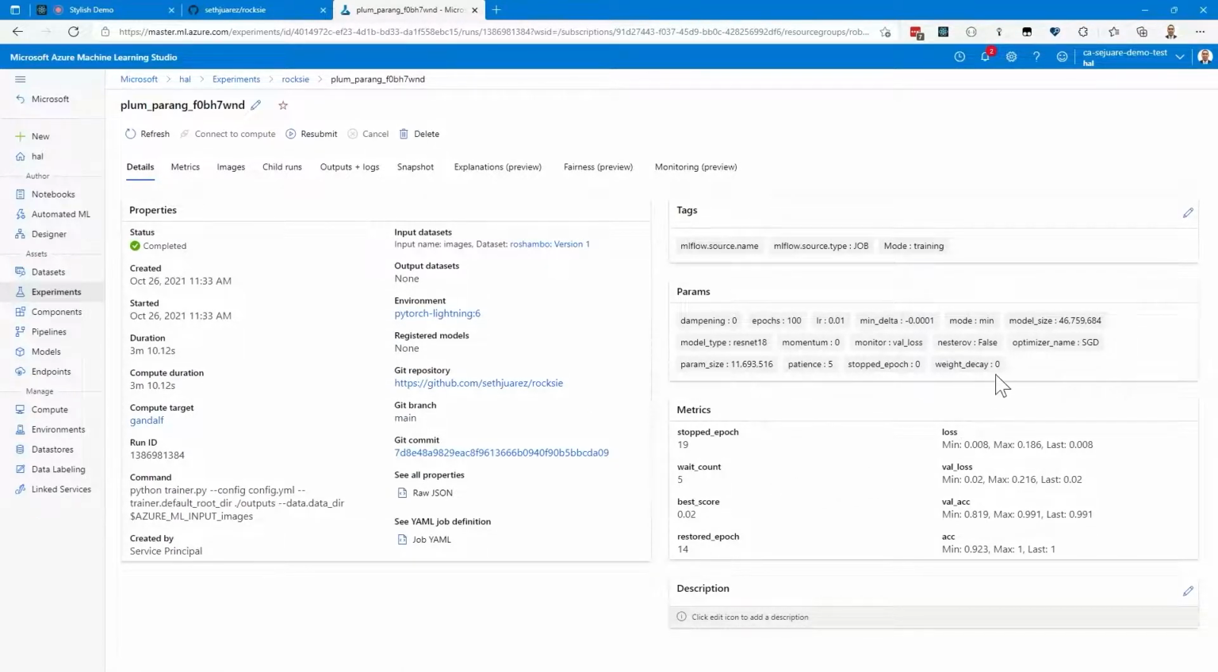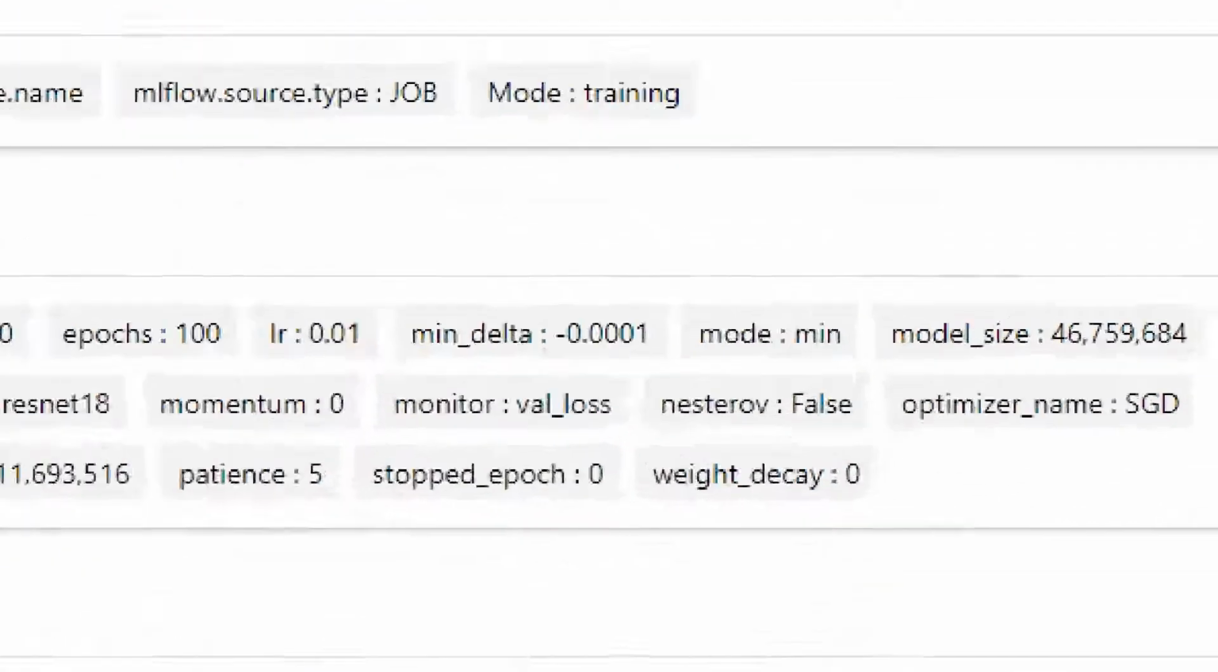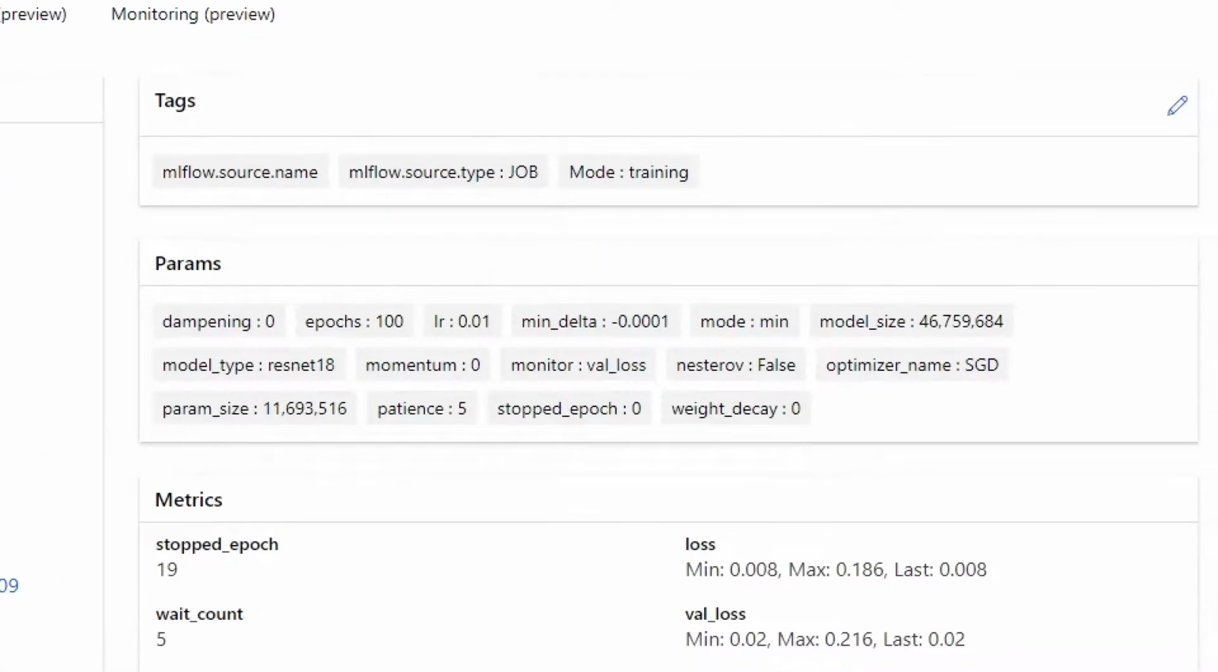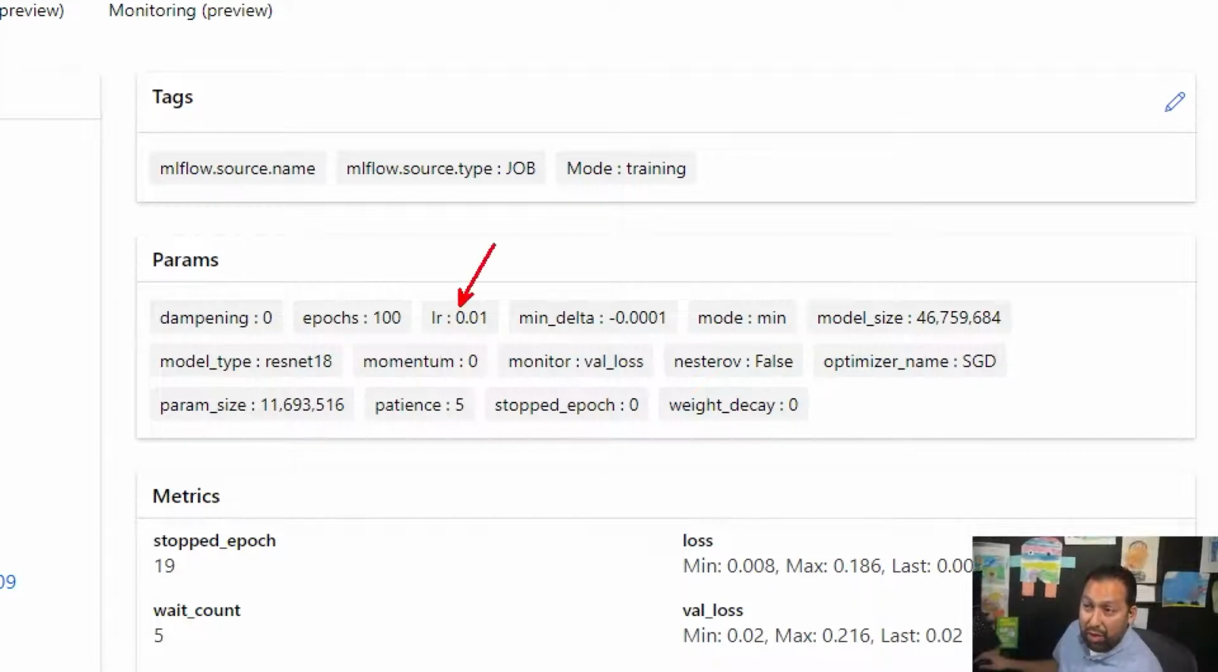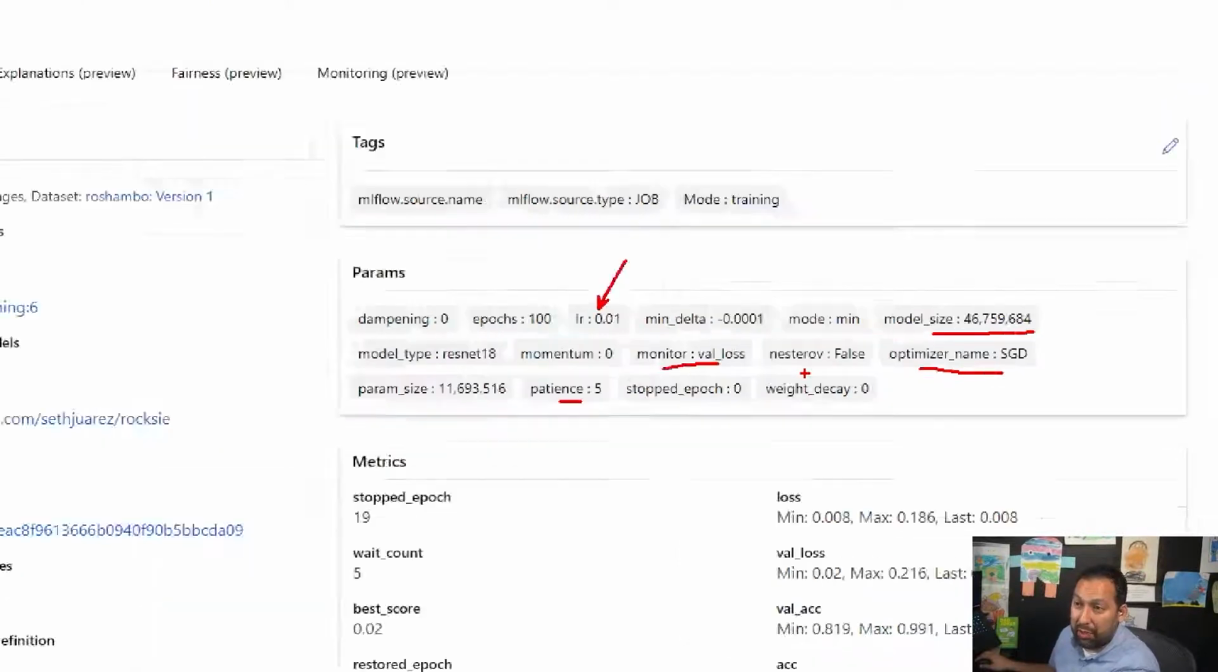The first is, what did you use to run this experiment? And I'm going to zoom in here so you can see. Notice that I know everything about this thing. I know the learning rate. I know that it was monitoring the validation loss, so that it didn't have to go to 100 epochs, with a patience of 5. I know that it needs a min delta of this. I know the model size. I know the optimizer name. I know basically everything I need to know about the parameters that went in.